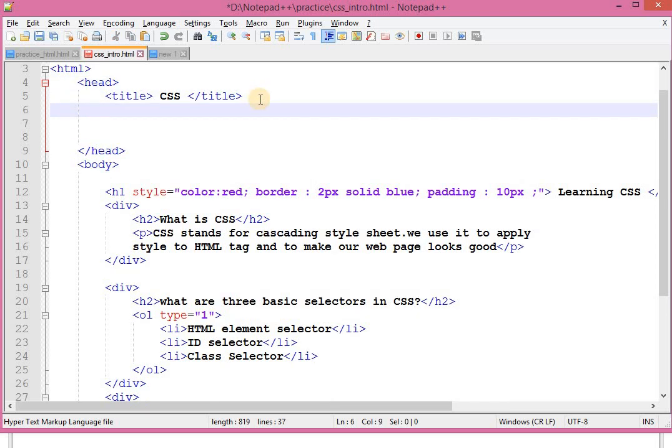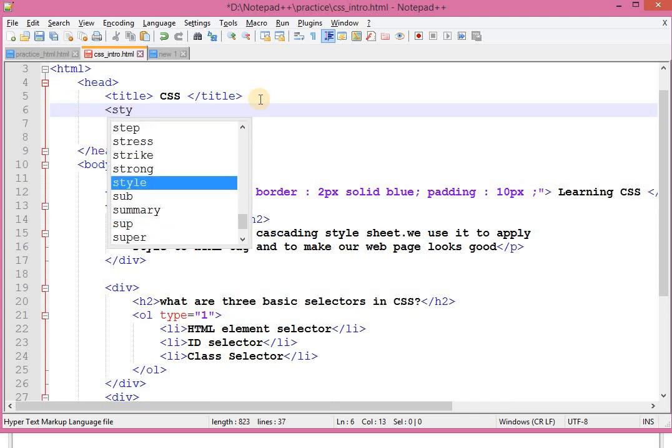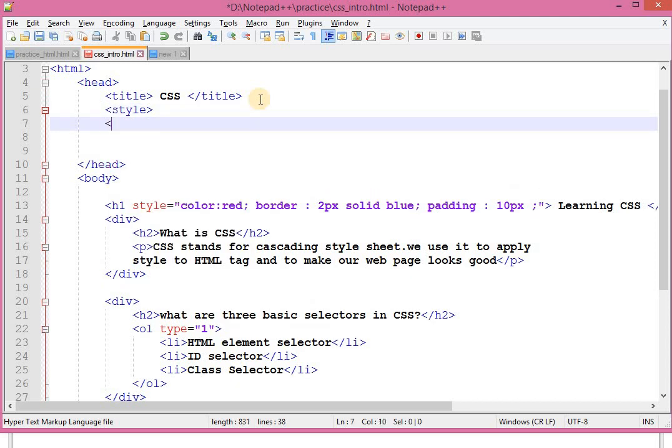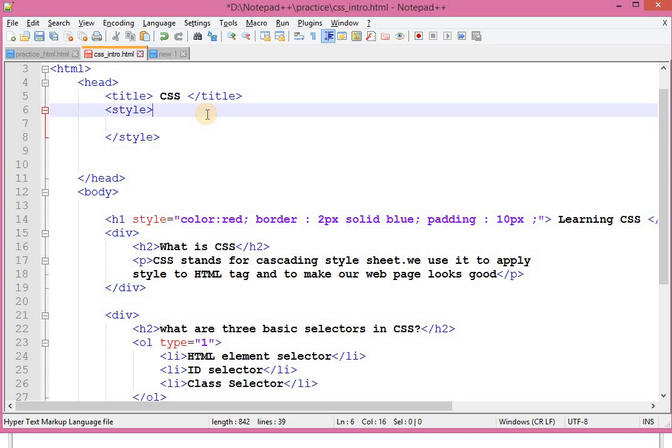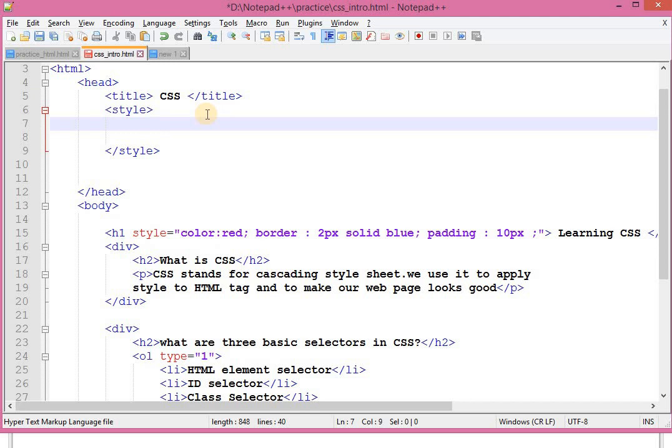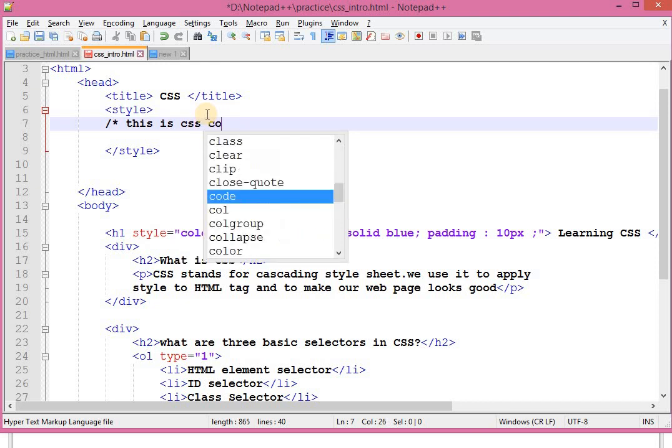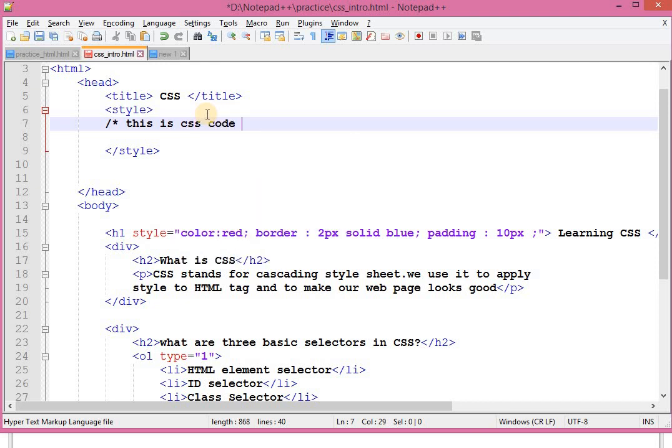How can I do it? For that purpose you have to use the style tag. Opening style tag, closing style tag, like that. Now just comment: this is CSS code. This is how you comment in your CSS code. This is the format of a comment. It is for a single line and also multi-line.